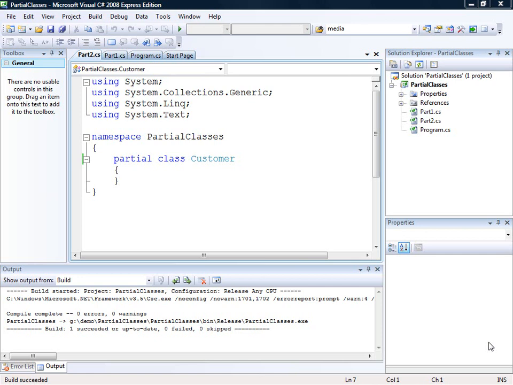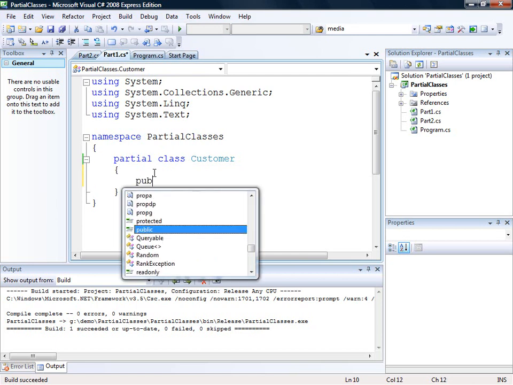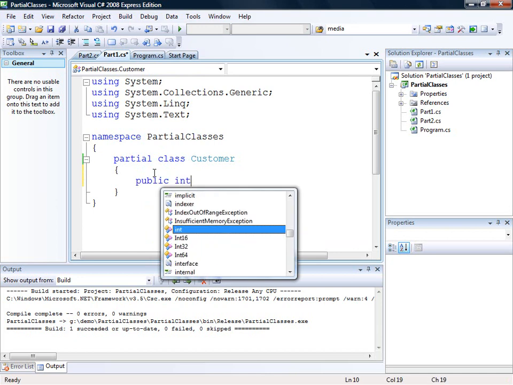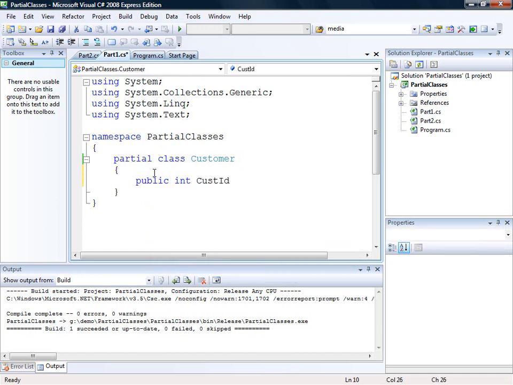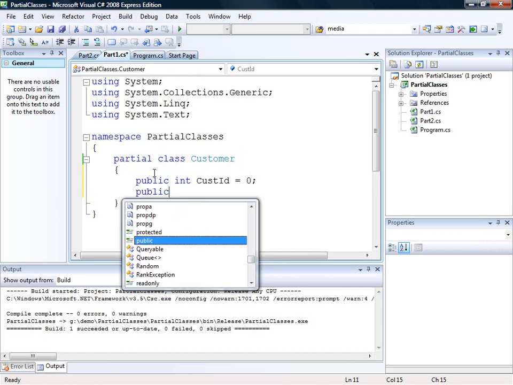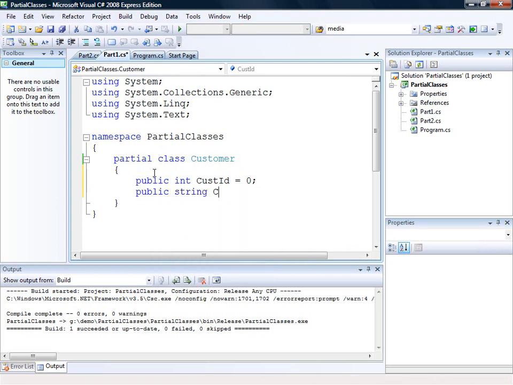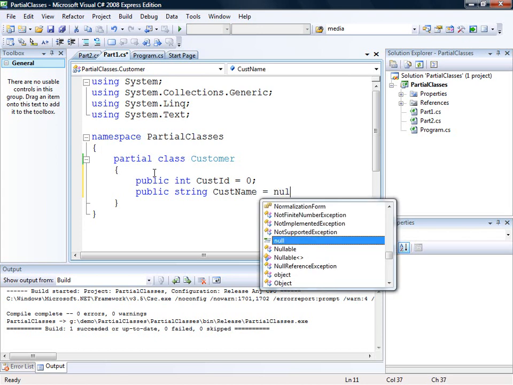Let us now add some members in these parts. Let me add couple of public fields in part1.cs. So let me go to class customer and let's add public integer cust id. Let me initialize it with 0. Then public string cust name, and let me initialize it with null.